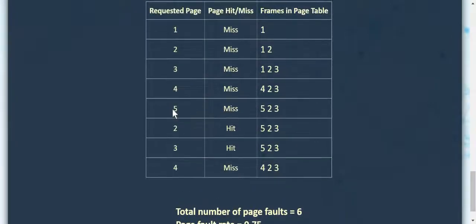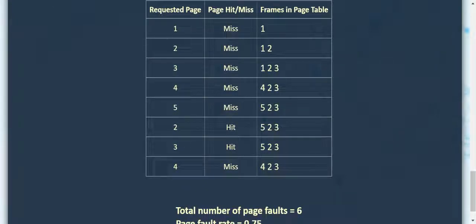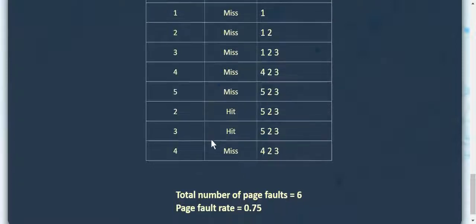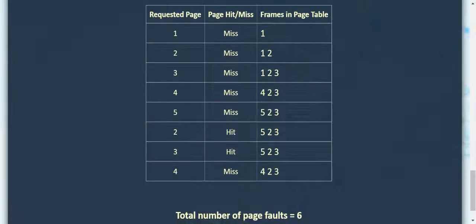Now again when the request for 5 comes up, it is not present in the page table and we see that 2 and 3 will be required in future, and 4 is also required in future, but 4 is required farthest in the future, so 4 will be replaced by 5. Now, when the request for 2 comes up, it is already present in the page table and will be a page hit. Similarly for 3, and when the request for 4 comes up, 5 is never used in future. None of them is used in future, but 5 is the first one, so we replace it with 4 and it will be a page miss. Here total number of page faults is 6 and page fault rate is 0.75.